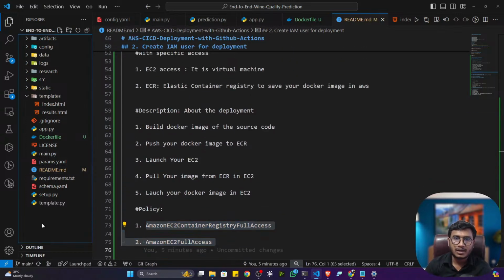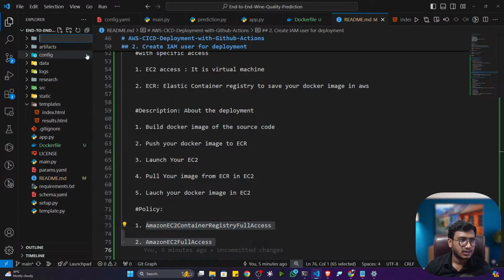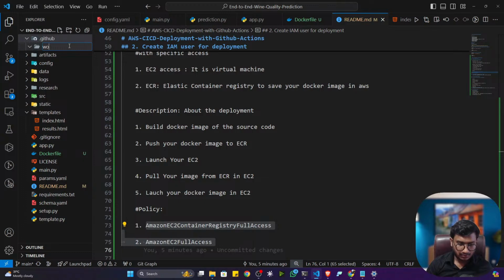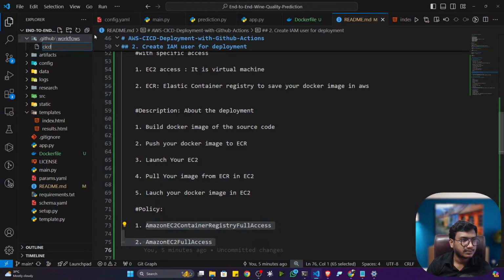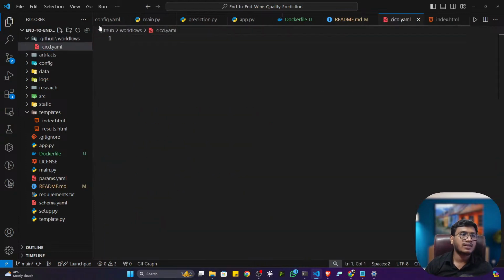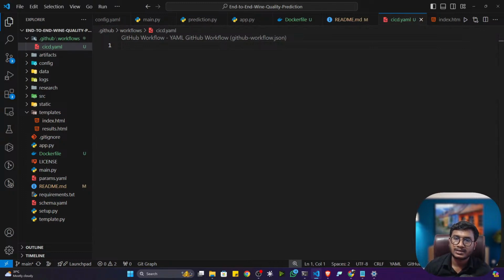So guys, before starting the deployment, you need one very important file called cicd.yaml. And this file you have to create inside a folder. So let me create a folder first of all. The folder name should be .github. Inside this folder, you have to create another folder called workflows. Now inside workflows, you will be creating one file called cicd.yaml. This YAML file will help us to do the deployment. It will execute all the automated commands, because here we'll be using GitHub Actions as our CI/CD tool. And for this, we need this file. The folder structure should be like that: first .github, inside that workflows, inside that cicd.yaml.